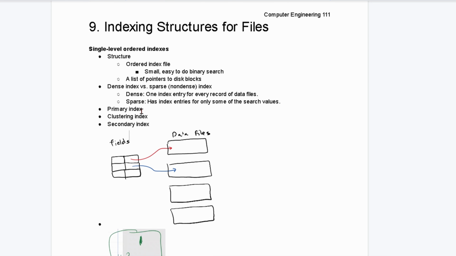We have multiple different ways we can index. There's primary indexing, clustering indexing, and secondary indexing. So we have these fields, and inside of these fields, they're going to be related to data files. So whatever field we specify will take us to a different data file.